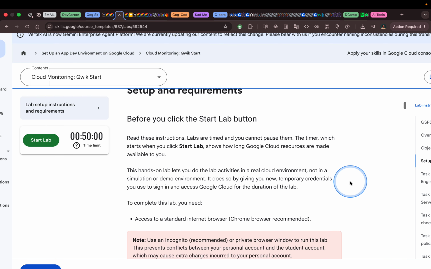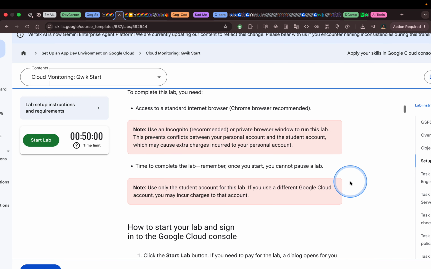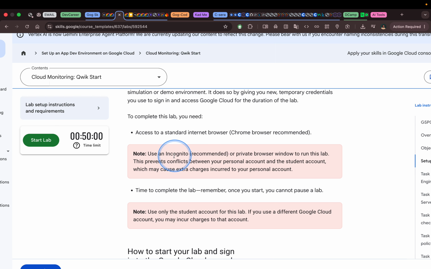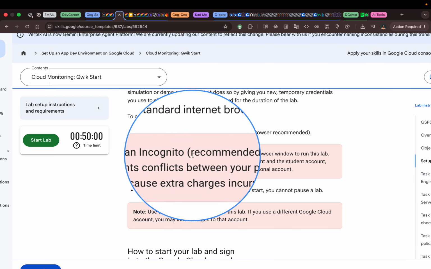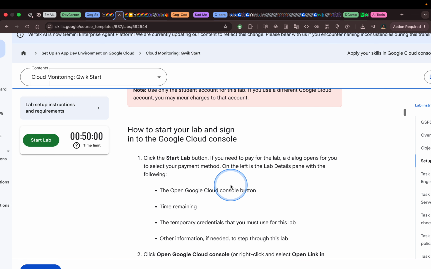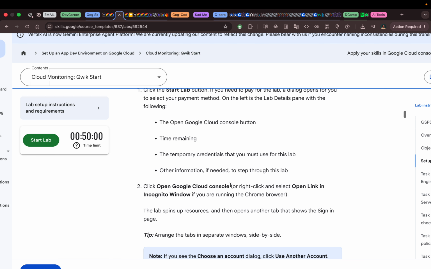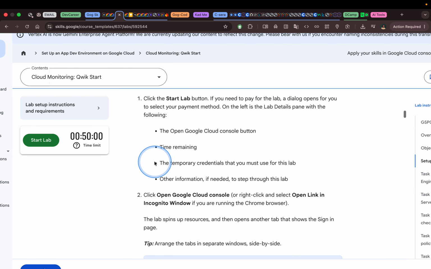Setup will be clicking on the Start Lab button, and resources will be allocated. Remember, we're using an incognito or private browser window once we want to start the lab, and we have a timer which would be our duration. Once we start the lab, we'll see the Open Google Cloud Console button, our time remaining, and the temporary credentials that we want to use for this lab.